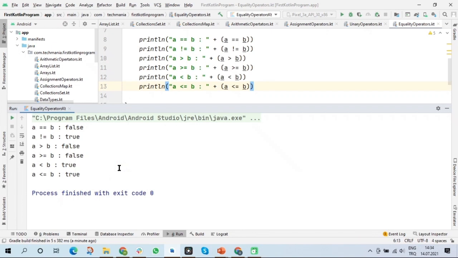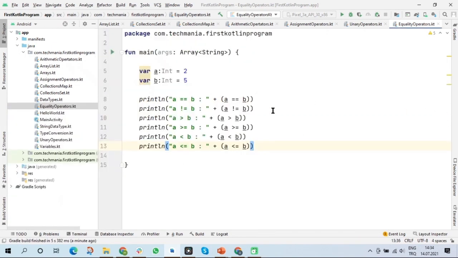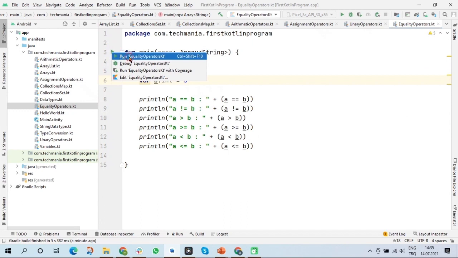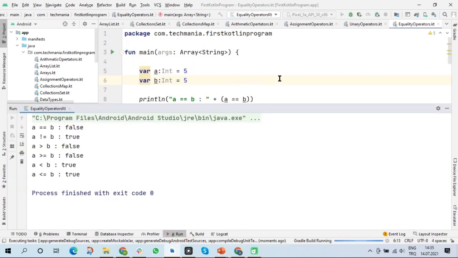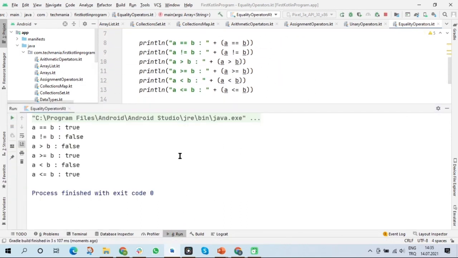So let's change the value of variable a to 5. So now a equals 5 and b equals 5. Why don't we run the code again and compare the results? A equal to b, evaluated to be true. A not equal to b, evaluated to false.